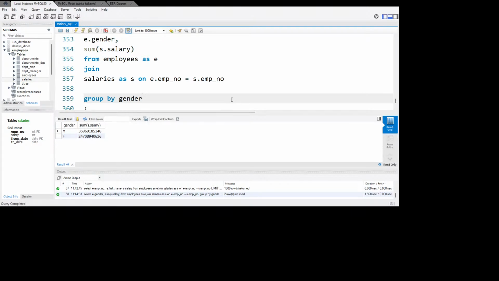Okay, finally we've been able to execute this. So we've had the total. This is the total salaries based on gender. This is the amount that was paid to the males, and this is the amount that was paid towards the females, right?